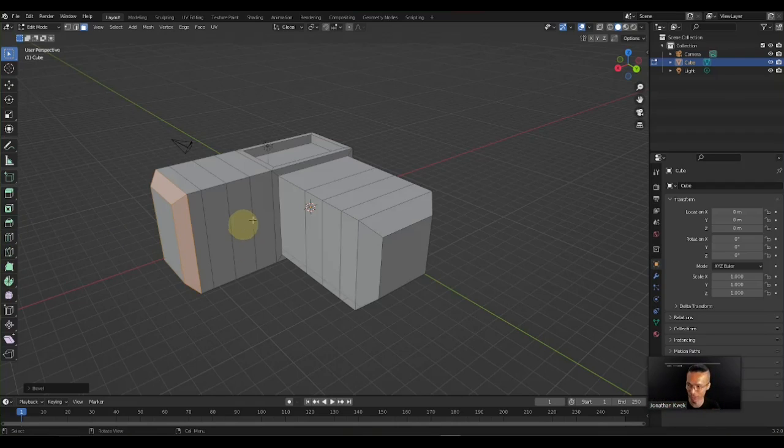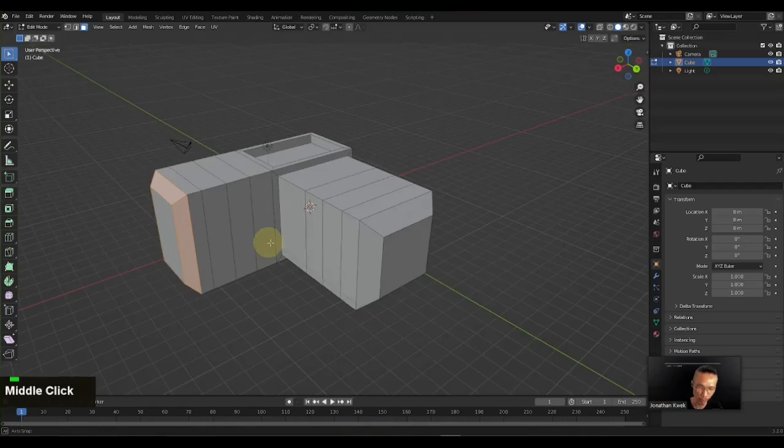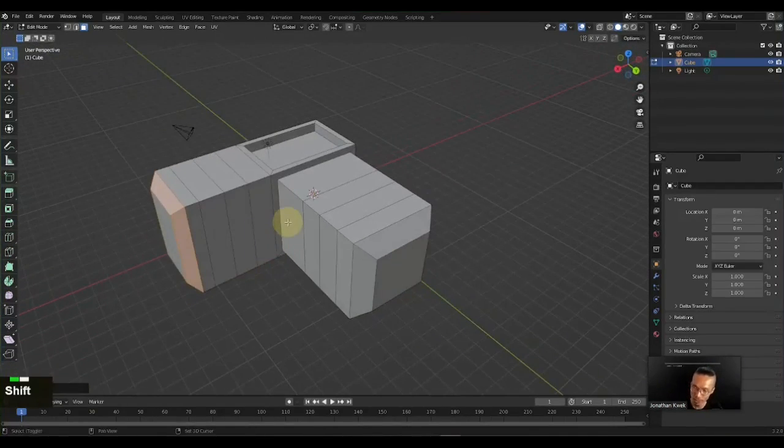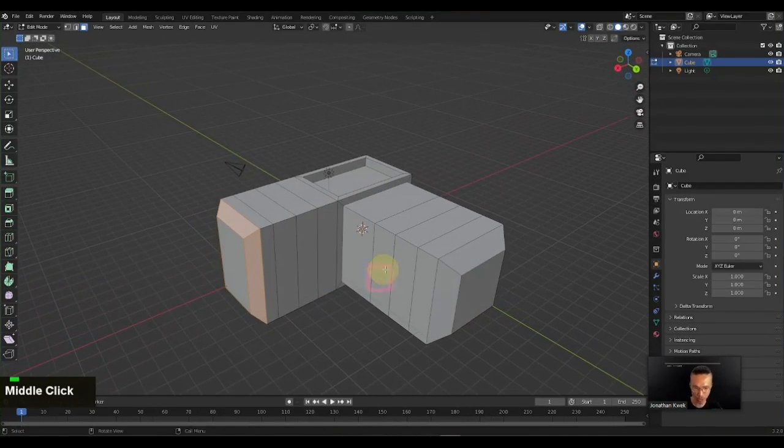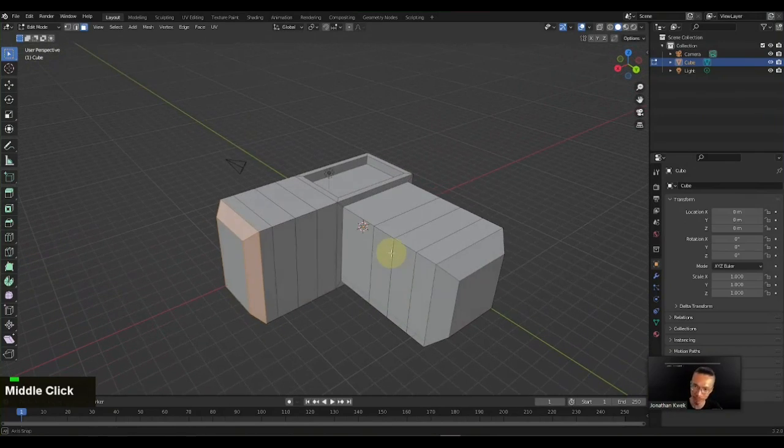Then you start experimenting with other stuff. You can experiment with the knife tool, or spin or smooth and so on and so forth. Okay. Right. So inset, bevel, extrude, these three tools will go a long way for you.